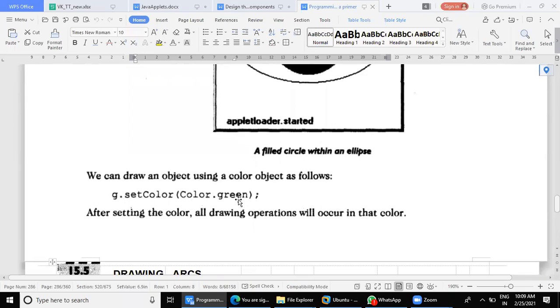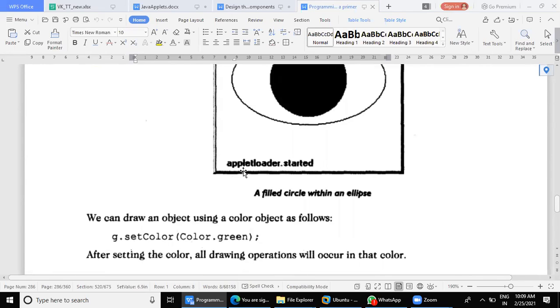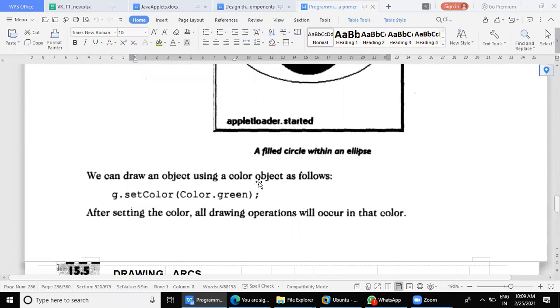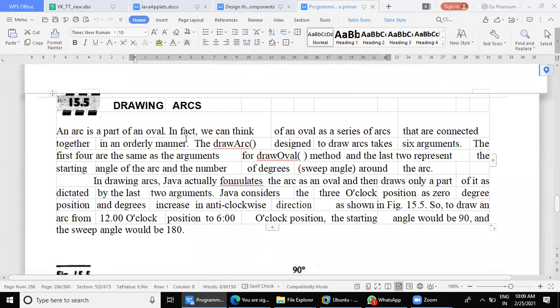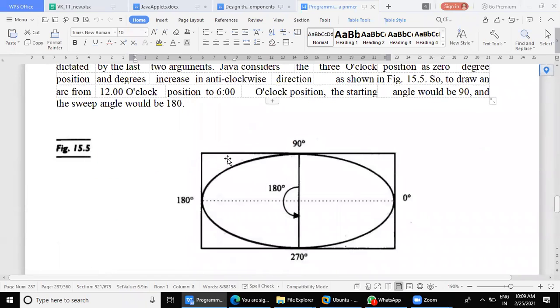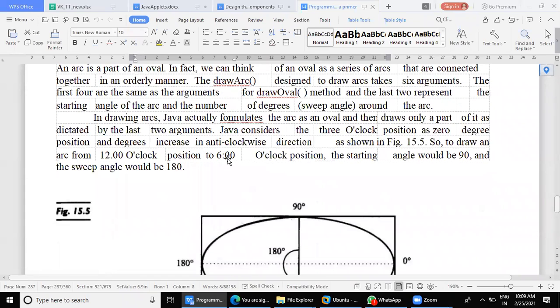See, this is how we set the color. Color dot green. Now next semester, hopefully you will be hosting either Magnum or Evosion. You can have one round on the applets. Easy with the shapes, you can give like this. Now drawing arc, draw arc. Draw arc is a little tricky. Just pay attention.